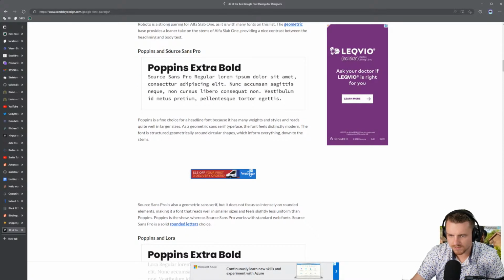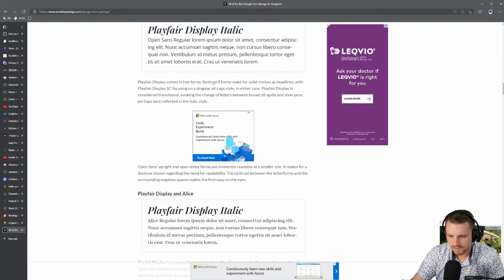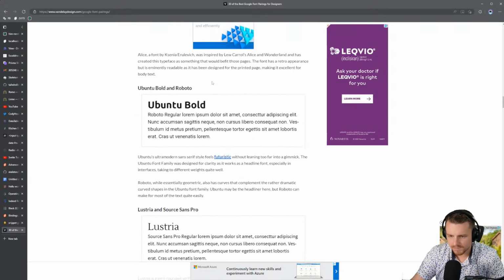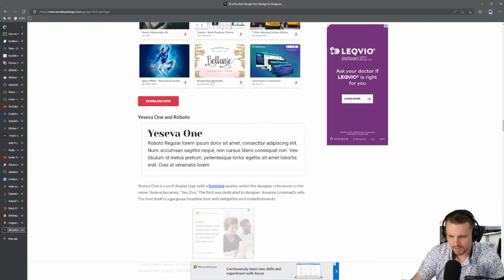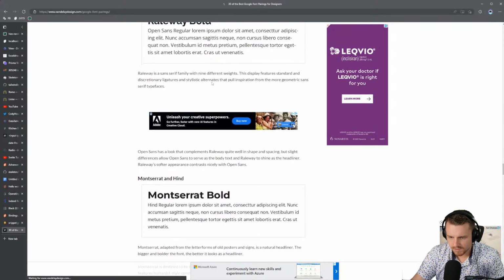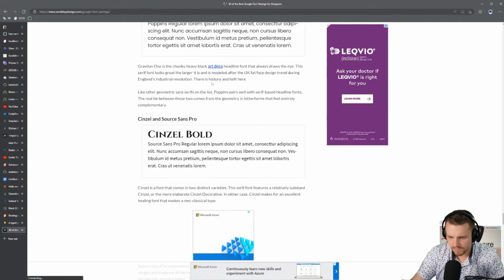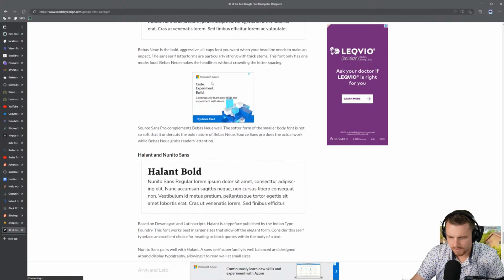Here we go. Poppins and Source Sans Pro. Poppins. Okay, this needs to be professional. You know, this is like a resume site. Can't be using some frisky fonts. I guess I could.